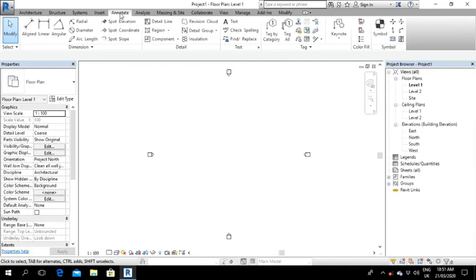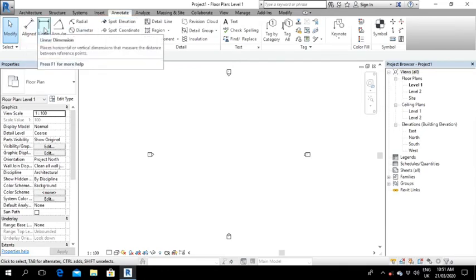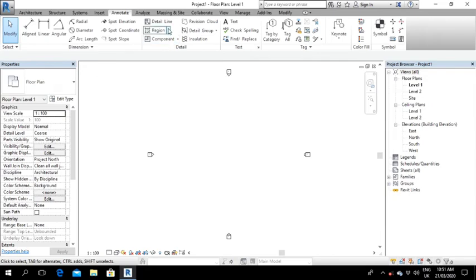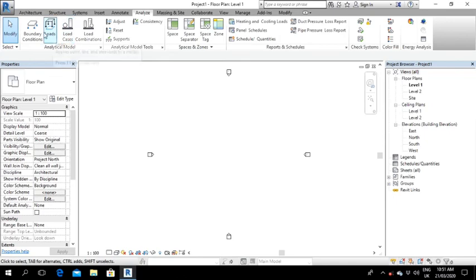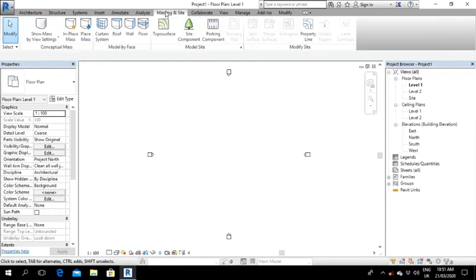Annotation has to do with our labelings, like the length and the dimensions. Okay, the dimensions and the texts and tags. We are going to use all these things later. I'll show you how to use them. Analyze has to deal with Revit structure. Massing and site is for landscaping.